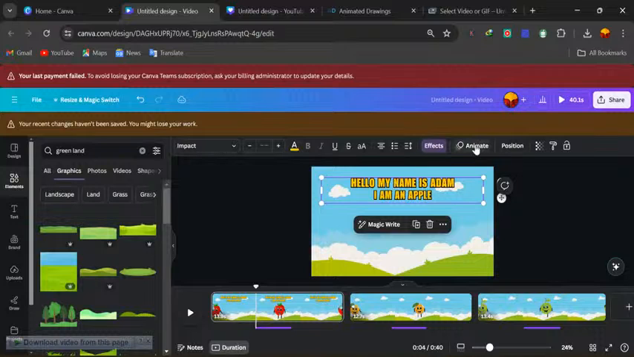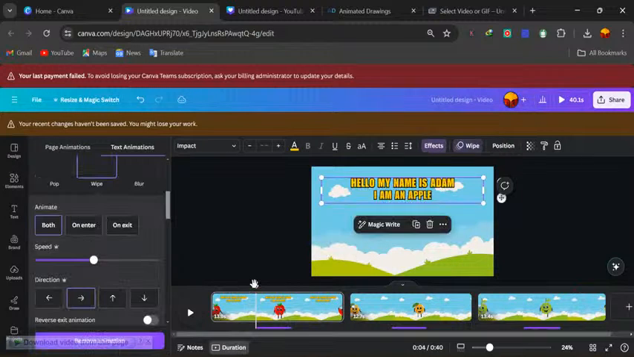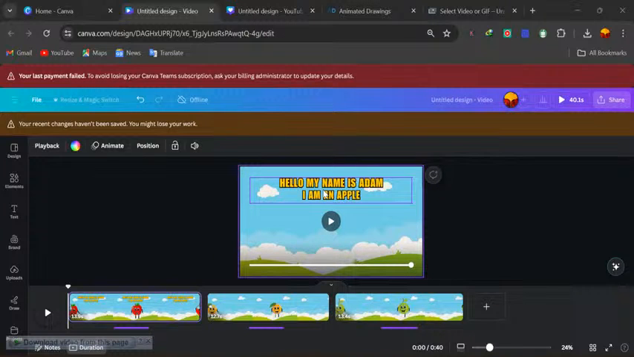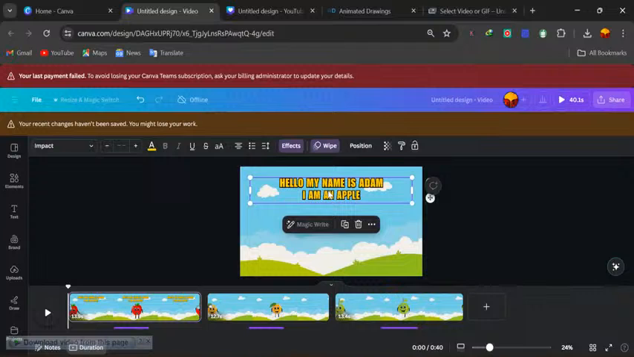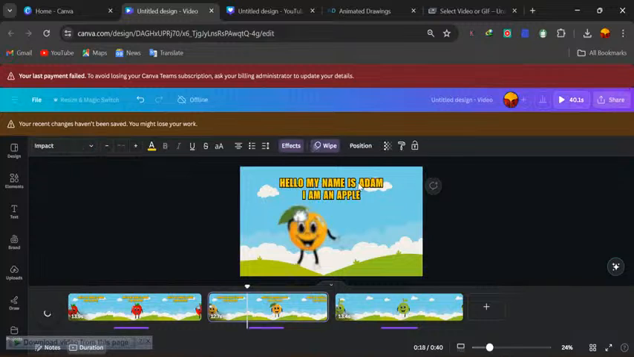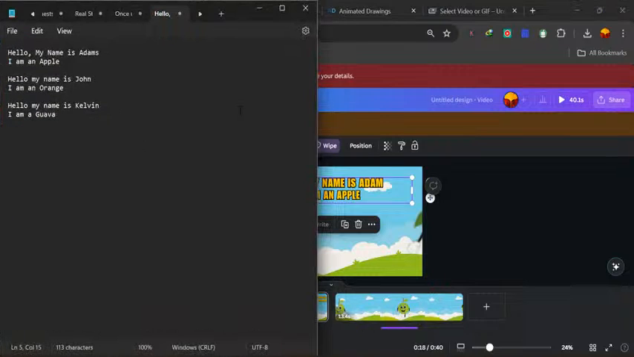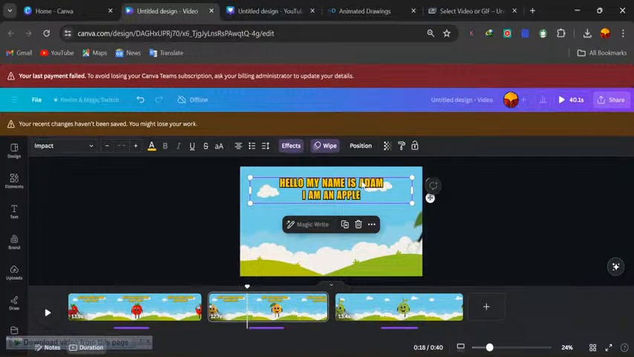I can also add some animation to it. I'm going to add some animation. Okay, I'm using the wipe there. After you've written this, you're going to repeat the process for the rest of them. All you have to do is tap on this, copy it, move over to the next one, and then paste it. When you paste it here, you're going to do the corrections. Hello, my name is Adam. So instead of that, I'll go here and check for the name. My name is John. I am an orange. So Adam here, I'll change it to John, and then you can continue with that for the rest of it.